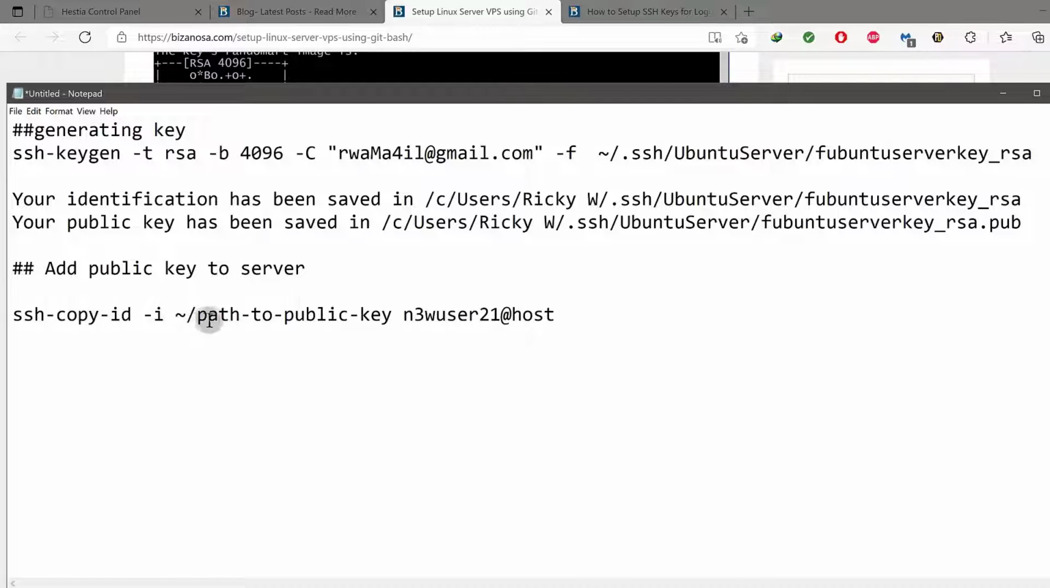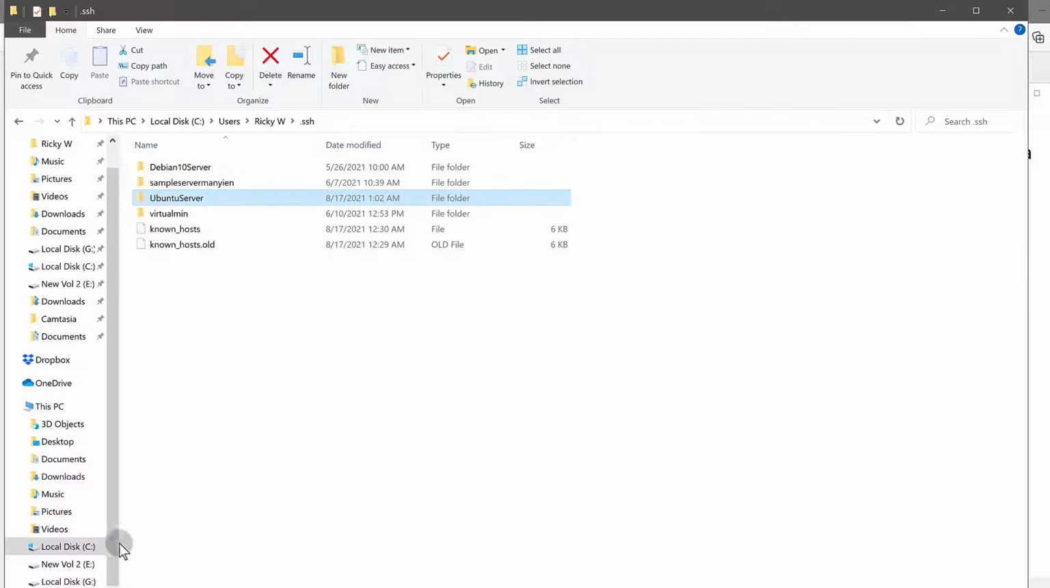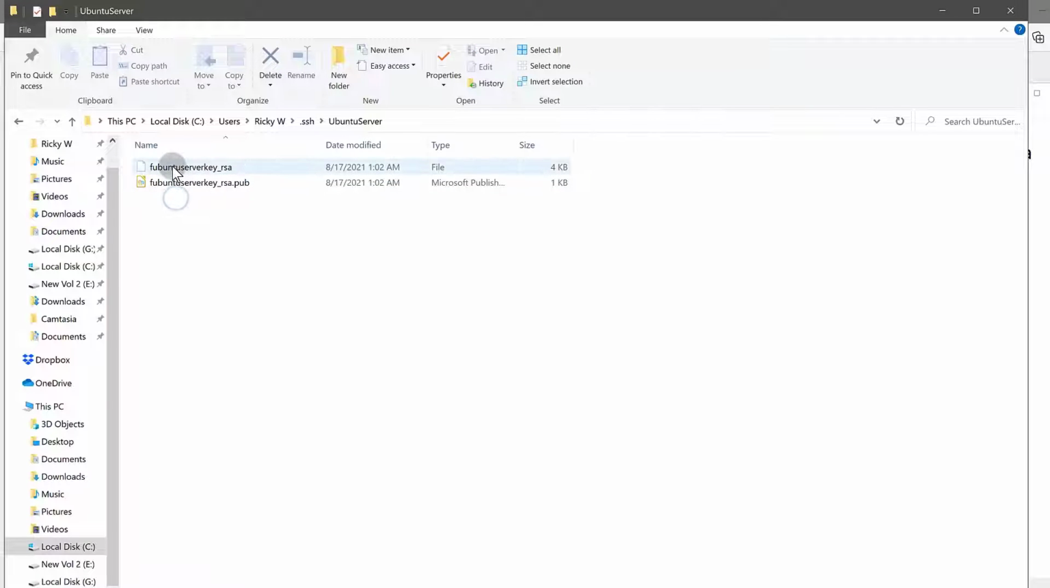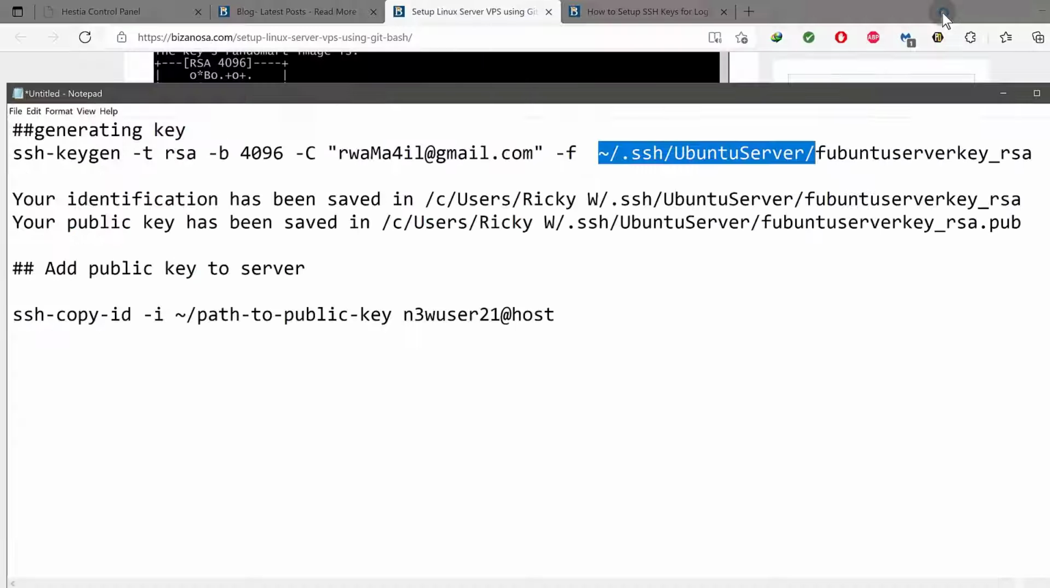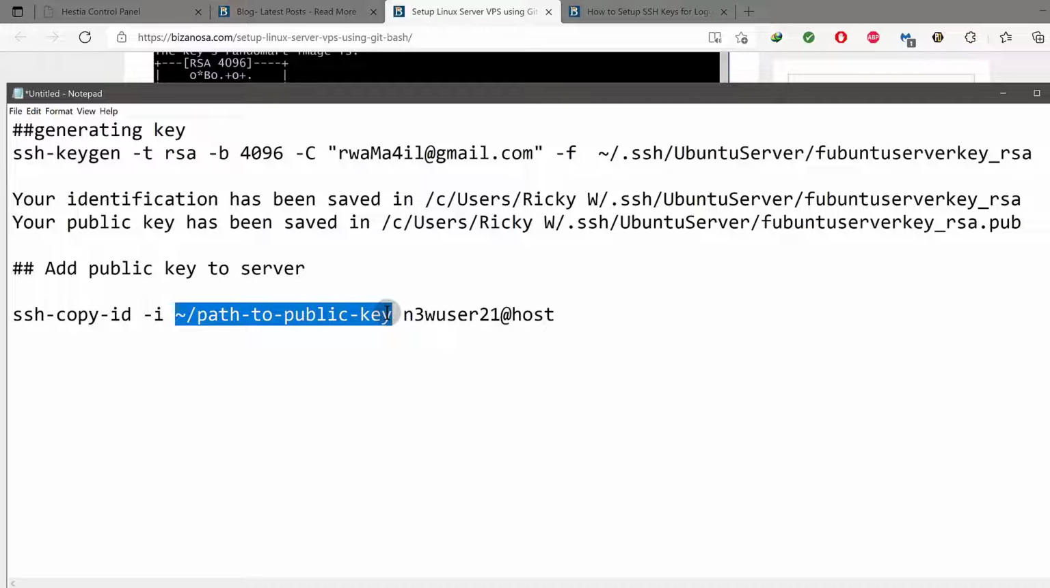So ssh-copy-id, the path to the key. Now I will copy this, because I know that my key is inside here. Both my keys, if I go into that folder, Ubuntu server, you can see we have our public key and the private key. This is the one that we need to add into our server. Since this is the name of our key, I will copy and replace that with this, because this is a path to our key.